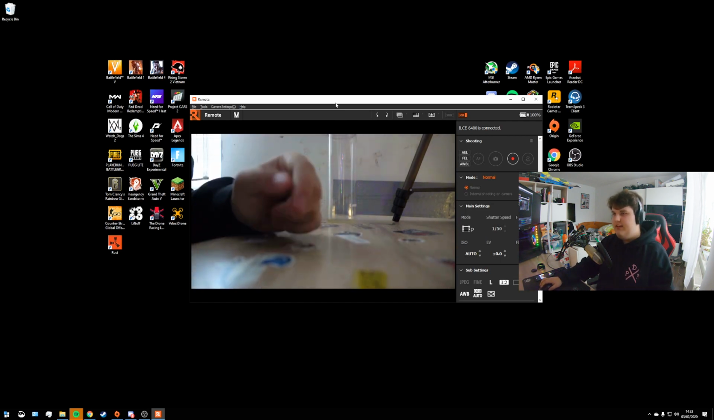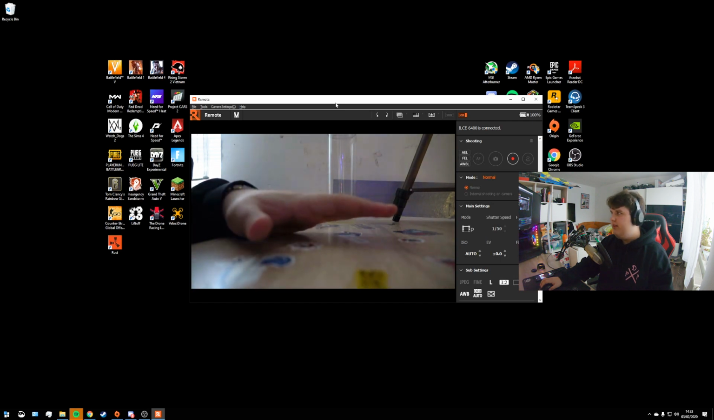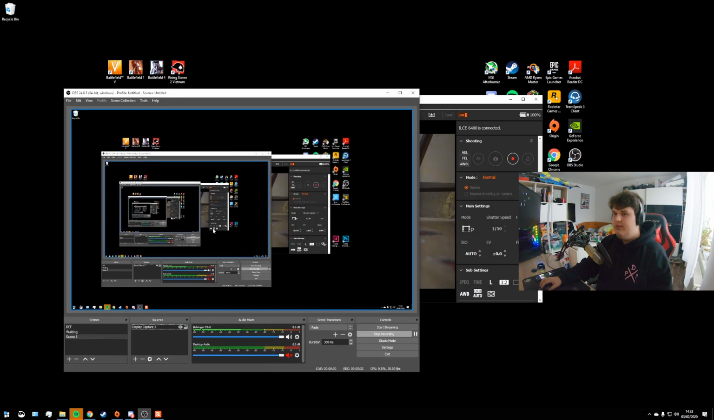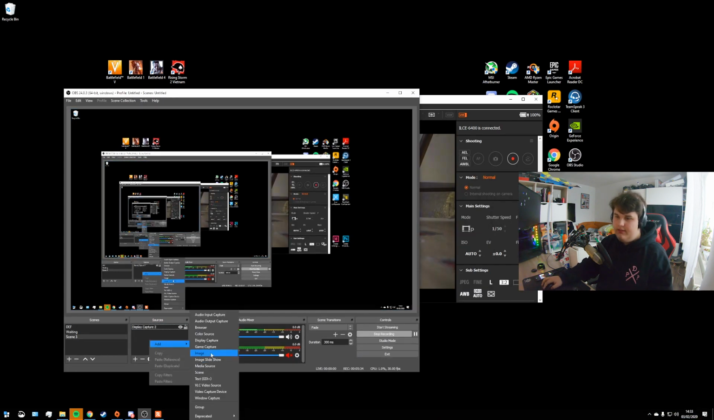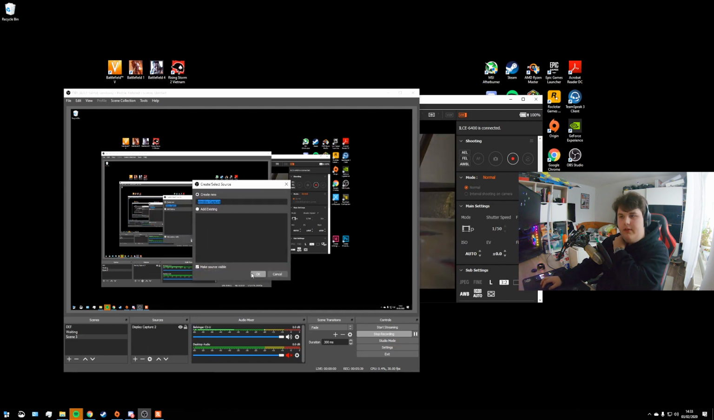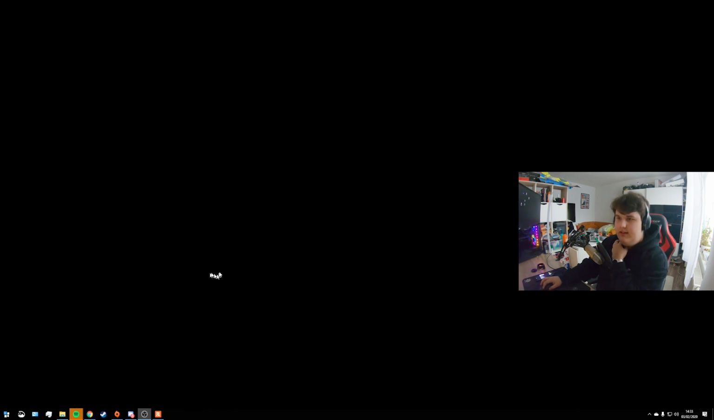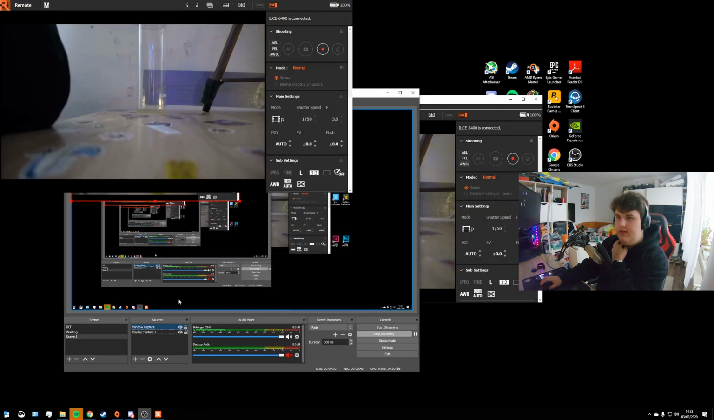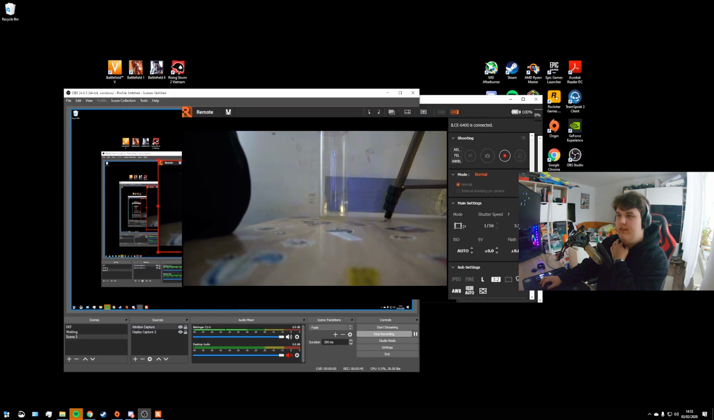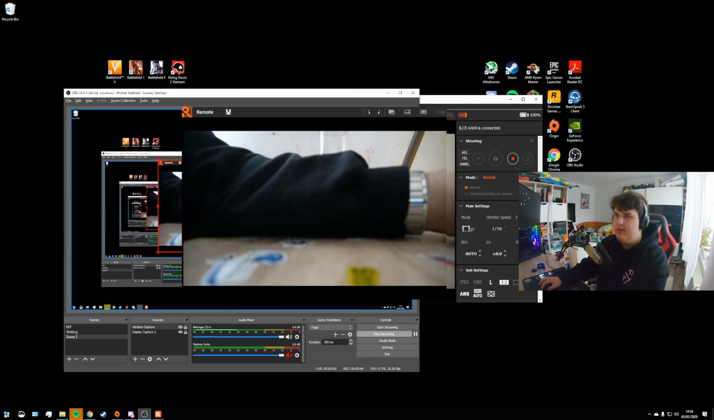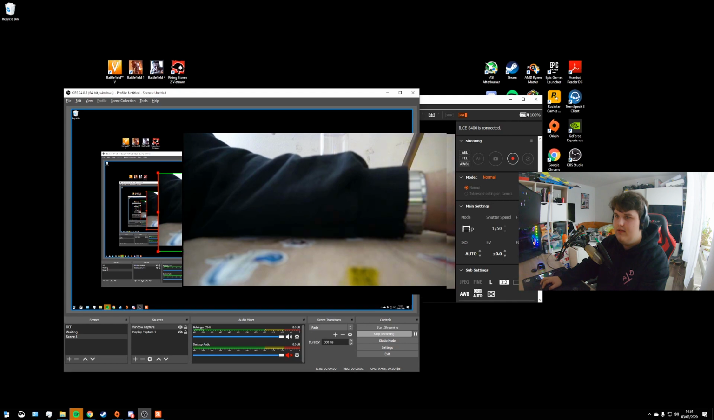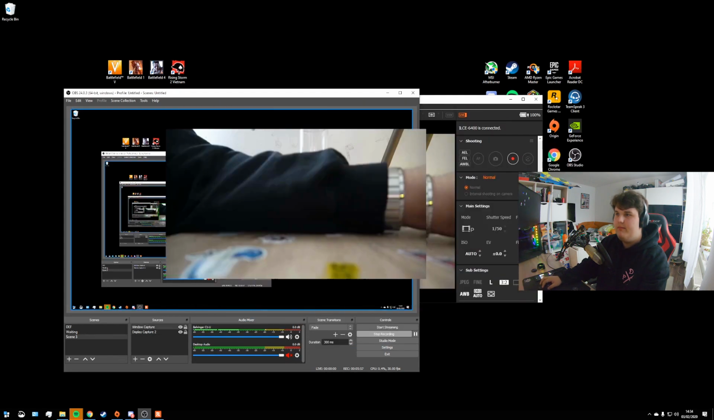This is not acting like a webcam right now. So you just have to window capture and crop it around. Go to OBS. Add source, window capture, and add this remote. You can see it here. Crop it with Alt. And you have a webcam right now.